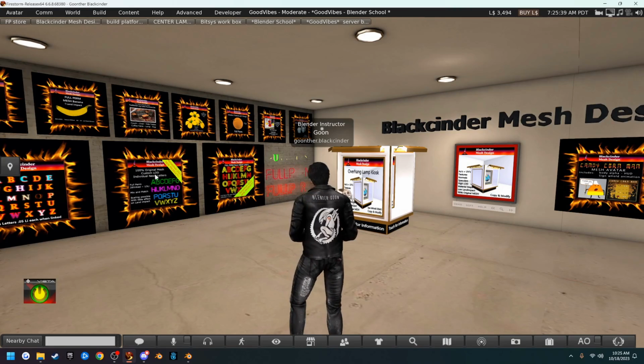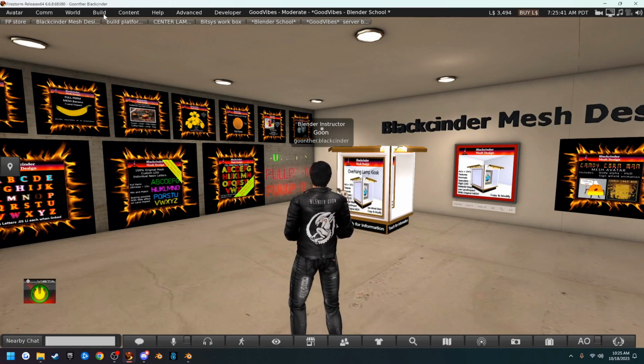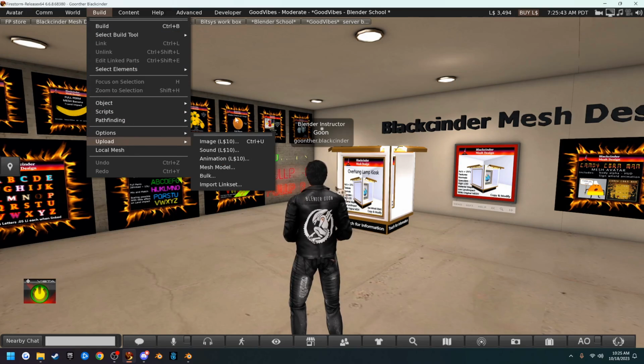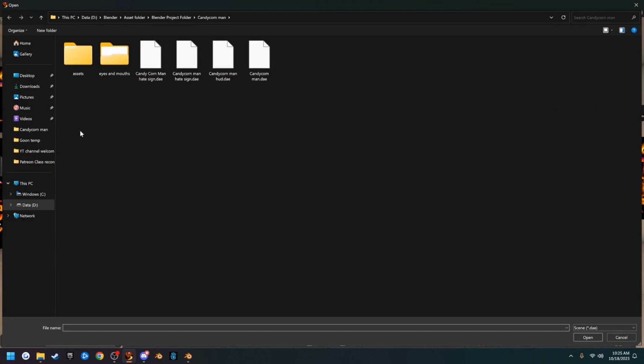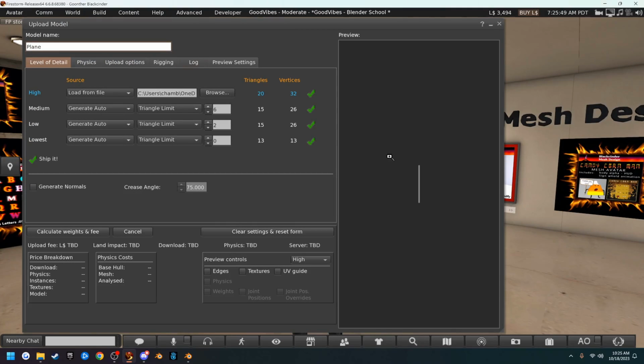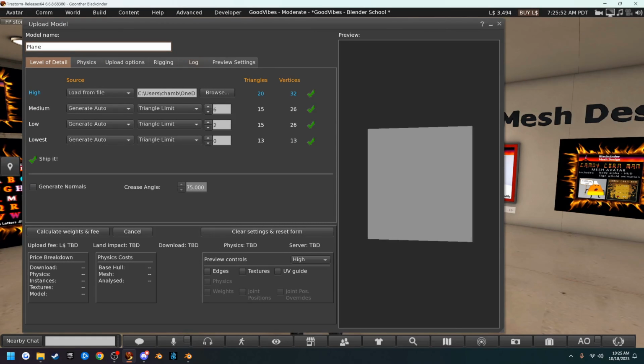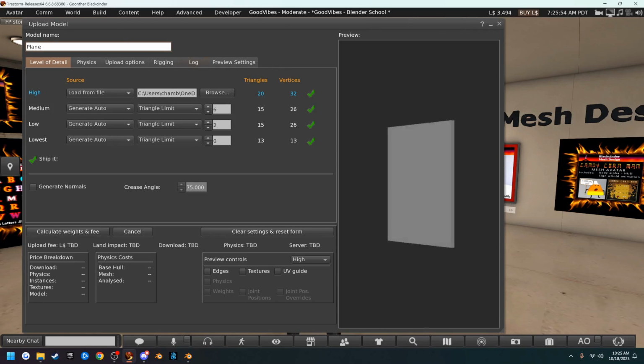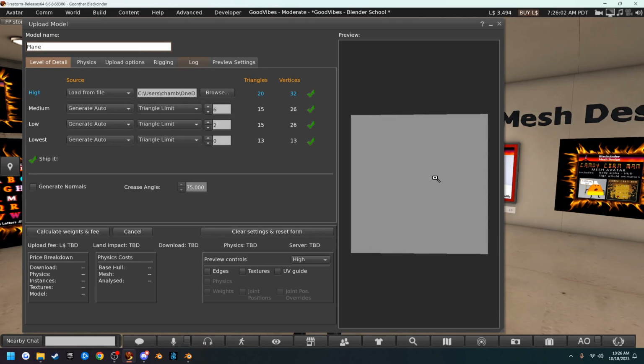So I've jumped into Second Life, so we can go ahead and upload this thing. So go to Build, Upload, Mesh Model, and I changed where I put it. Vendor, and then we can rotate it and take a look at it. Make sure your face orientations aren't screwed up because I didn't check in Blender, so it looks right. I can't see through it, so it's fine.